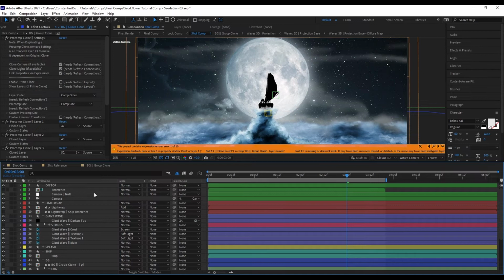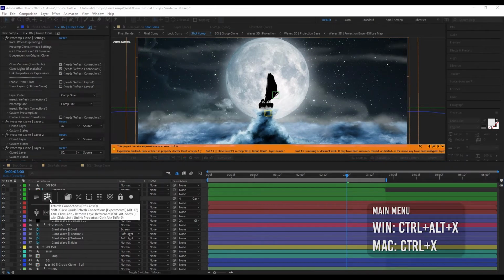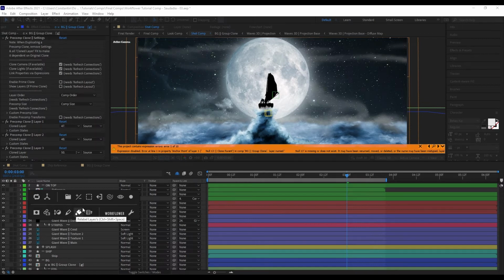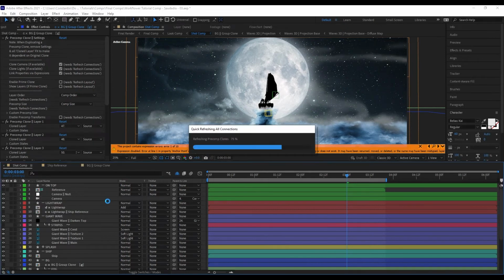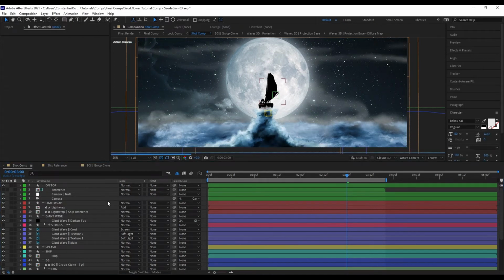There's also a quicker way. There's also a function, if we come up to the menu and hold on Shift, called quick refresh connections. It's a much quicker way to refresh connections. However, there are some drawbacks to it. In a later tutorial, I'll show you how that works. So if I hit that, now this parent will be removed from all Precomp clones.